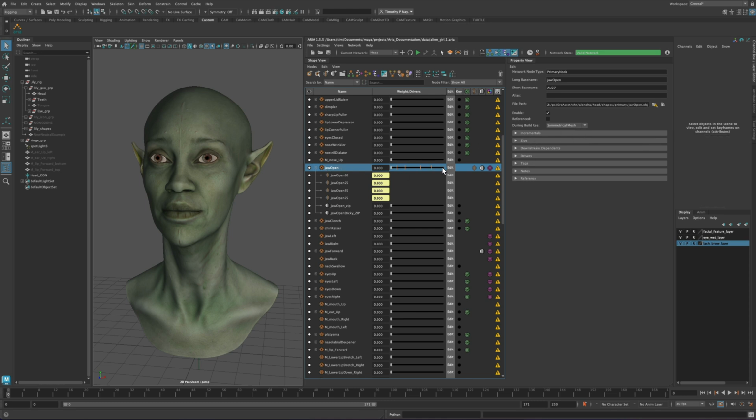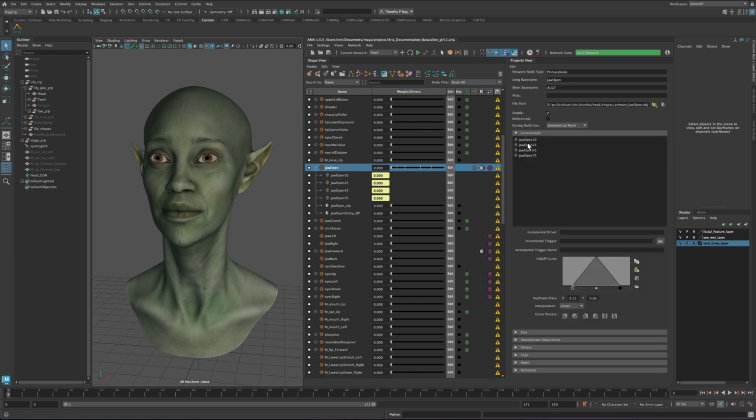So jaw open has a number of incrementals. If we were to open up our incrementals container, you can see that you can select the different incremental that is available, and it updates the UI here to give you an idea of what's happening per incremental. And then you can edit this live as the incrementals are live. Once the network is built, you could use this interface inside the property view to change the incremental trigger, move the curve around and adjust things, and you would be able to see the results live.